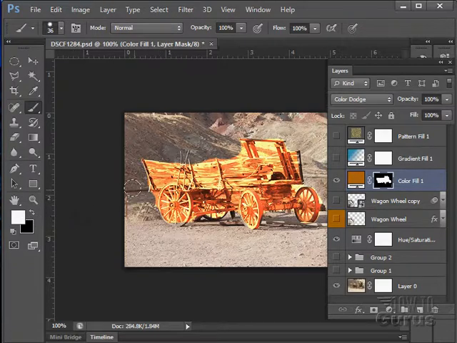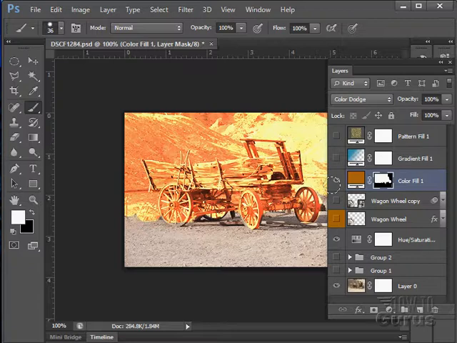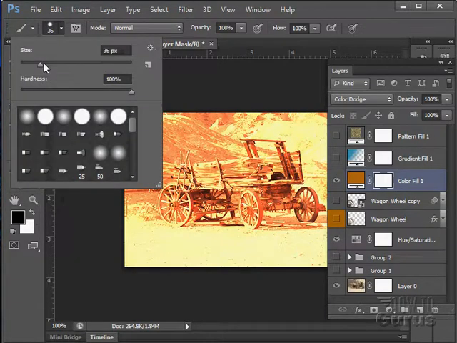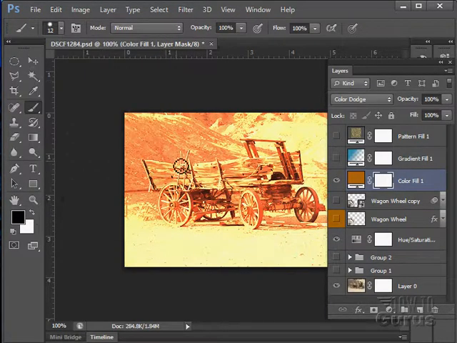Let's go here to white. I'll paint this all back in again. If you watch the layer mask over here as I paint this and let go, you actually can see where I've painted that back to white again. There we are. Let's go back to black and go to a little smaller paintbrush this time.